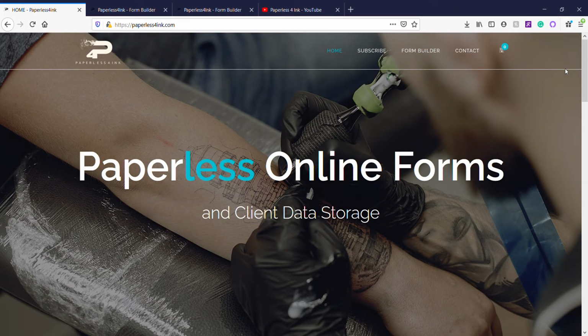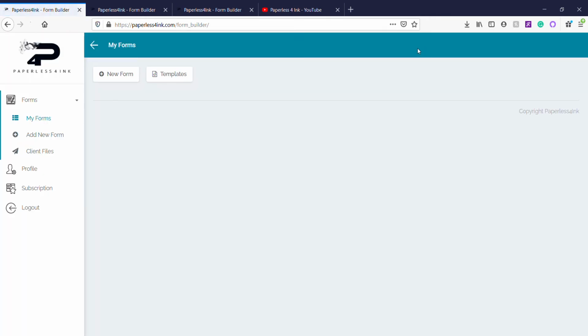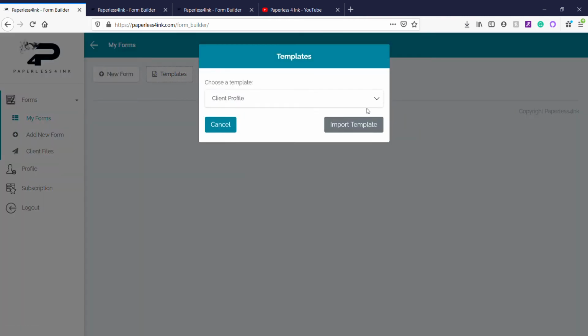To get started, you're going to want to click on the Form Builder tab, and this will bring you to your account area, and you're going to see My Forms, Add New Form, and Client Files. You don't have any forms set up in your account yet, so you're going to either add a new form from scratch, which you probably won't want to do, or you're going to add a template. So go ahead and click Templates.